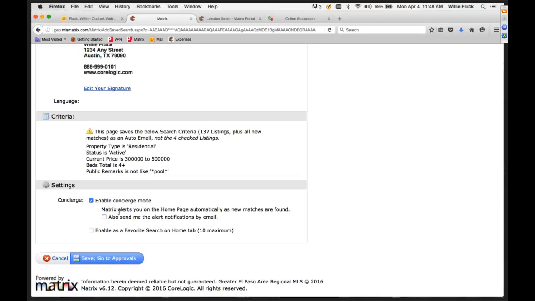If I put it in concierge mode, I can even tell it to send me a text, an email, letting me know that I've got listings waiting for one of my clients. If I do not have it send me an email, I would just have to log in and it would show me on my home page that I have listings waiting. If I was to save this search now in concierge mode, the first thing it would do is show me all of the listings and give me the opportunity, if I wanted to, to reject any of them. And then when I approve the rest, my welcome email would go to my client.